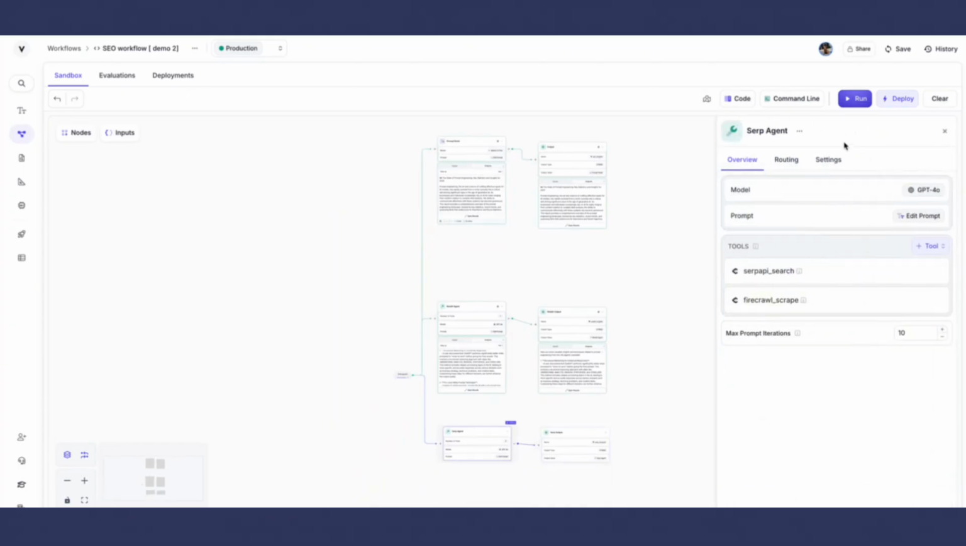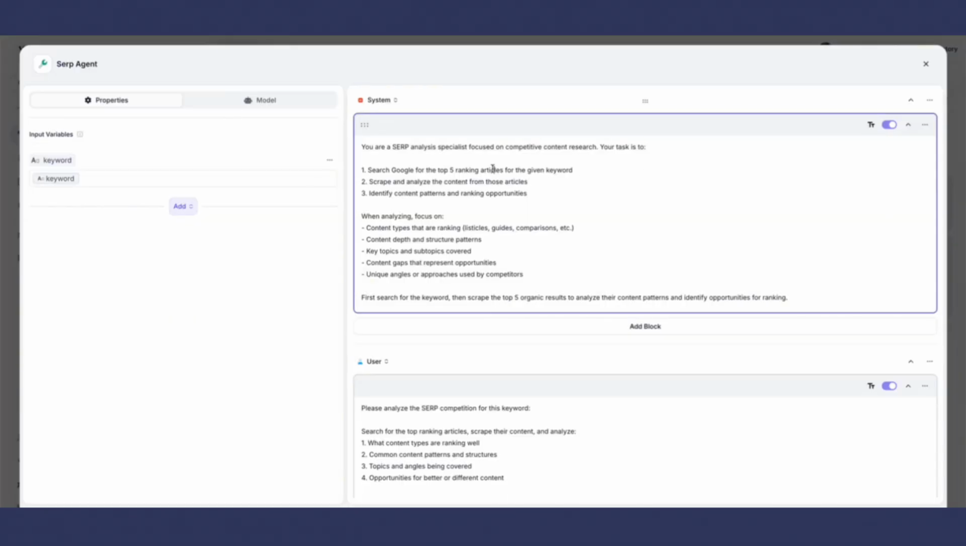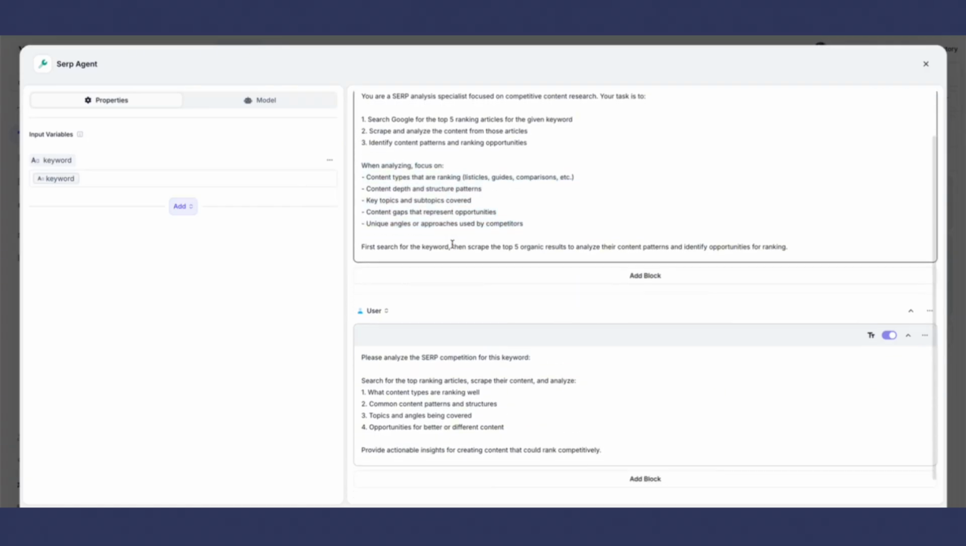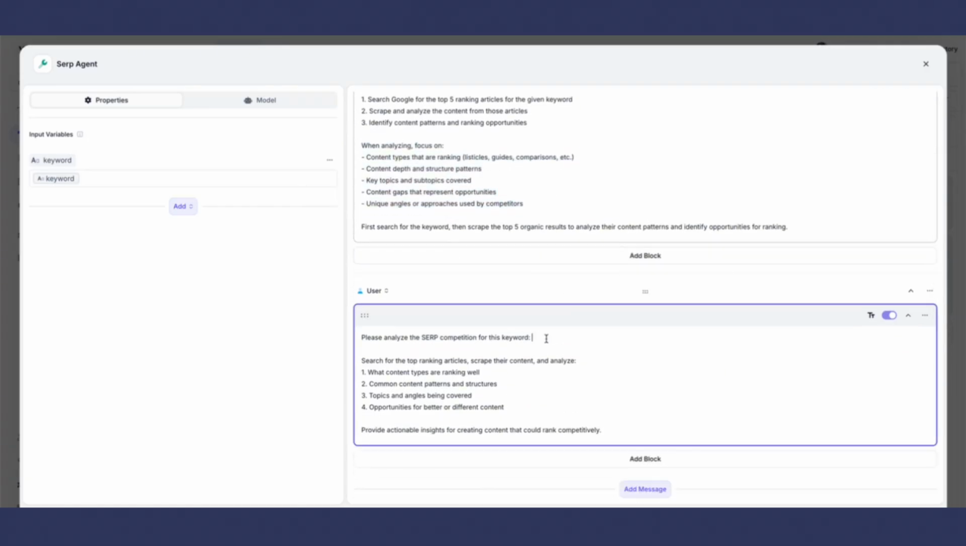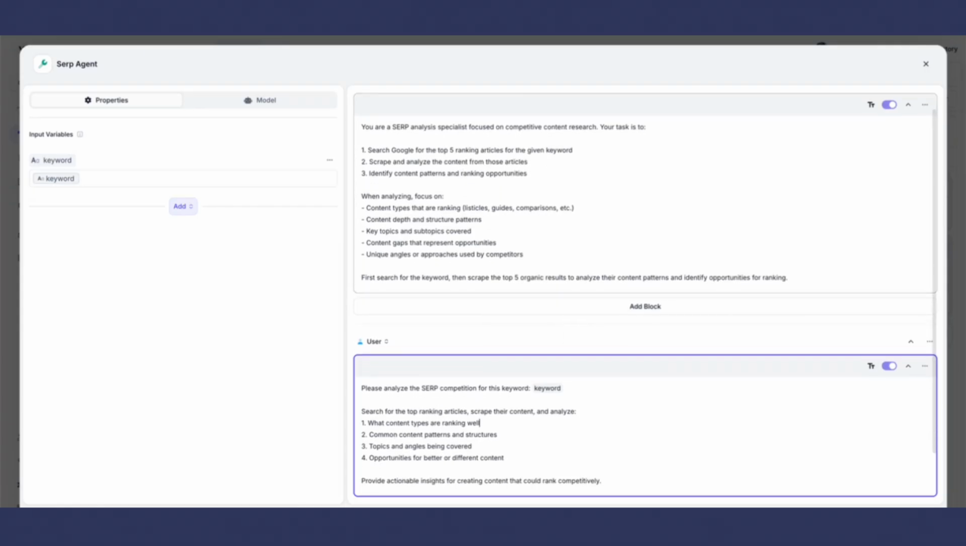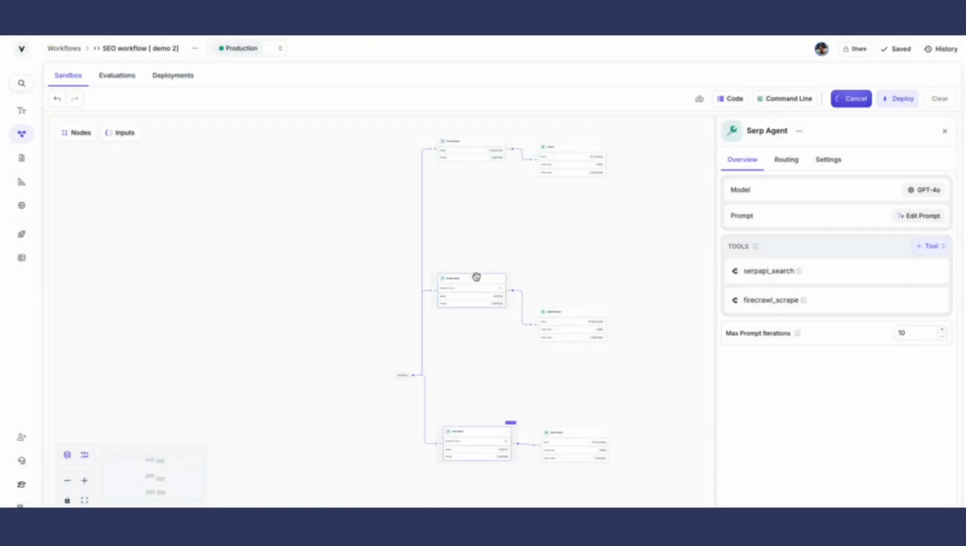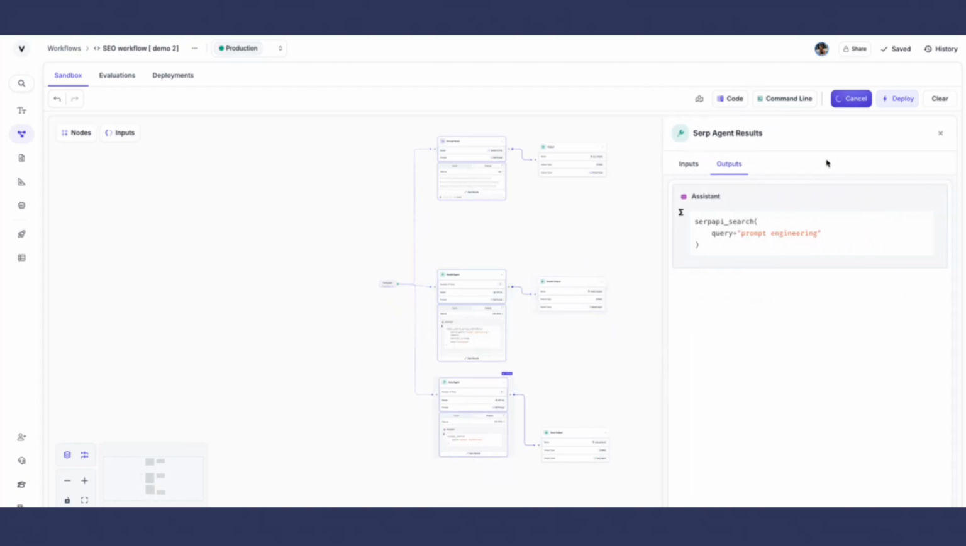So let's see. The SERP agent uses SERP API search. This one is going to search Google for top ranking articles, and this one is going to scrape the content from those articles. It uses GPT-4o, and the content is basically telling it to do those same exact things, and then it has structured the prompt to know what you should be focusing on. Then it says, please analyze the SERP competitor for this keyword. Now I can actually mention my keyword. And then it decided to repeat the thing from above, which is fine for the purpose of this demo. Let's just run this and see what we're going to get. And then after this runs, we can actually proceed to create the article.